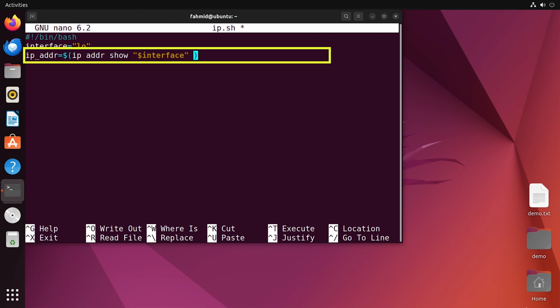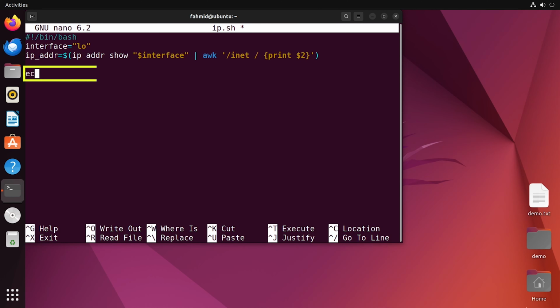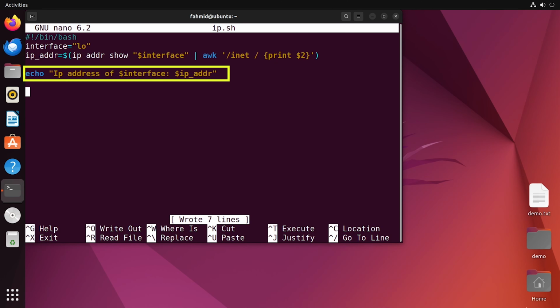Now I will pipe the output of this command with the awk command, and using the awk command, I will extract the required IP address field. Now I will print the IP address of the interface using the echo command. My script is complete. I will save the script using Ctrl S and exit using Ctrl X.